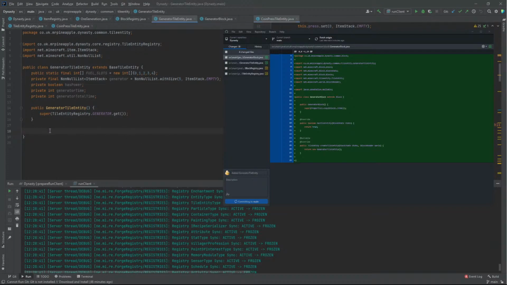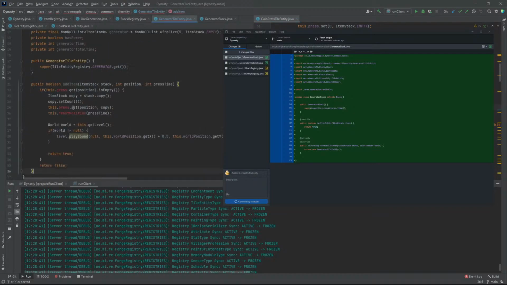However, I am going to make an add item because we need an add item. So I'm just going to do the same as here. I suppose it could probably just be the same method exactly. Yeah, let's copy this just from the coin press because it'll make everything much easier. So I just want to get the generator, and we won't reset the position because I haven't got anything like that yet. We don't really need to play a sound when it's added, at least at the moment we don't. What else? We can change the parameters, press time to generate the time.